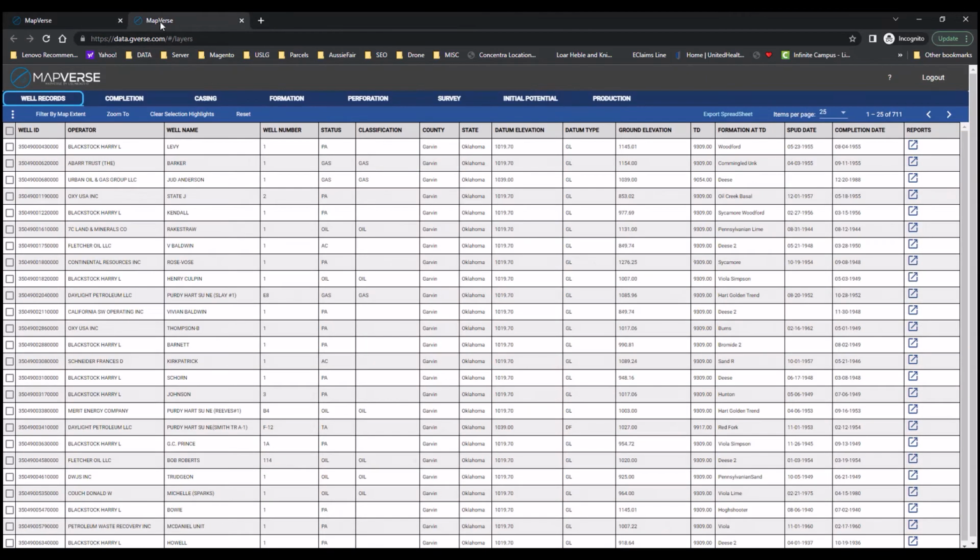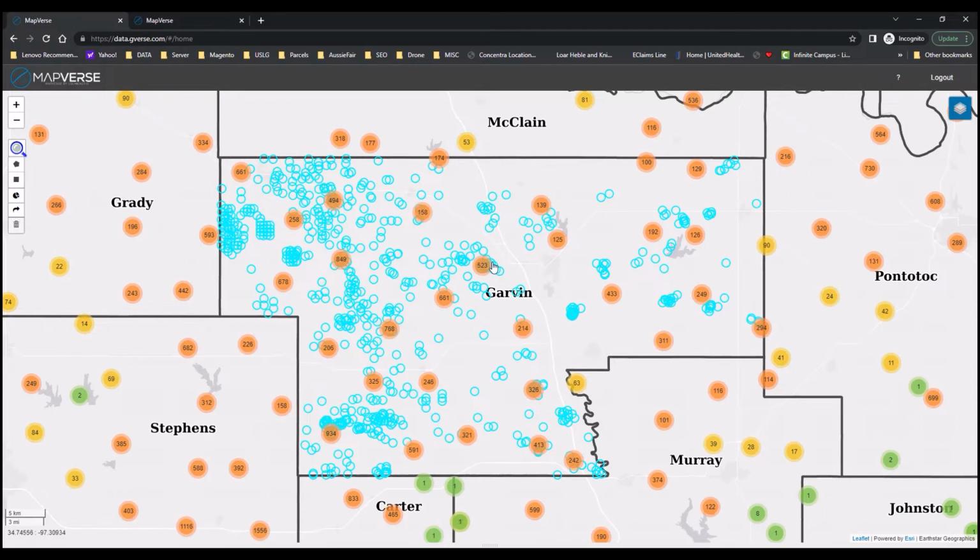And we can go ahead and check. All right, so we have 711 wells in Garvin that match that search criteria of 9 to 10,000 feet. Now we can click on Zoom to, and what that will do is zoom into these 711 selected wells within our AOI, which are obviously going to be within Garvin County. So we've zoomed in, and we've got our 711 wells selected.